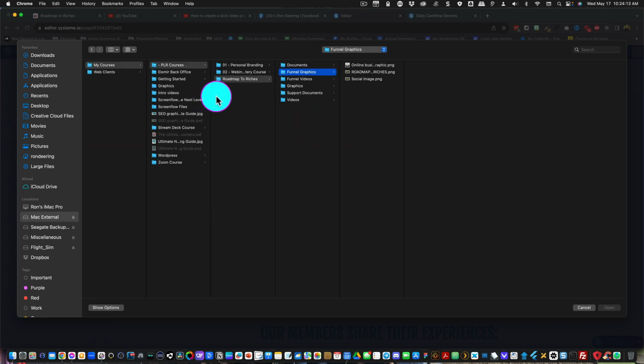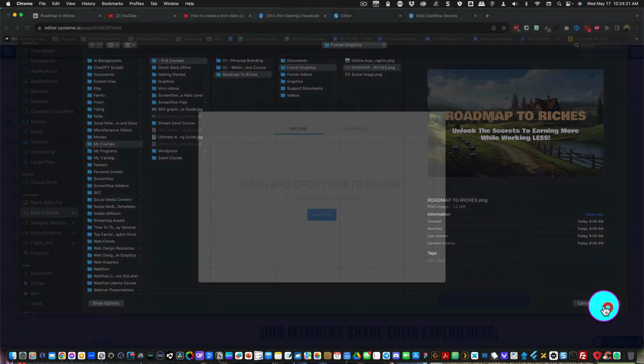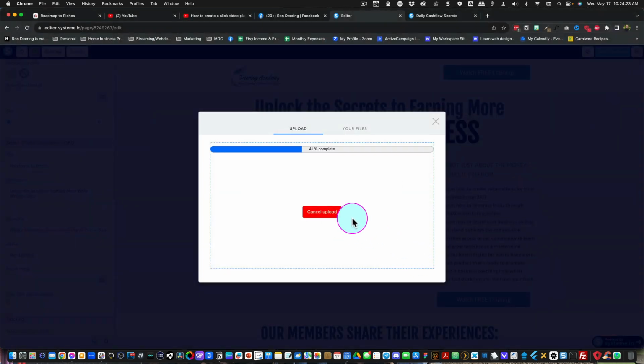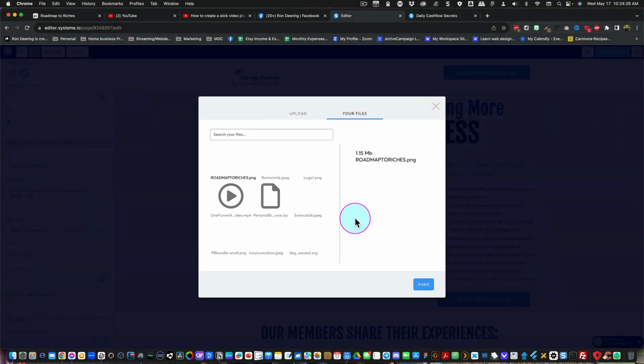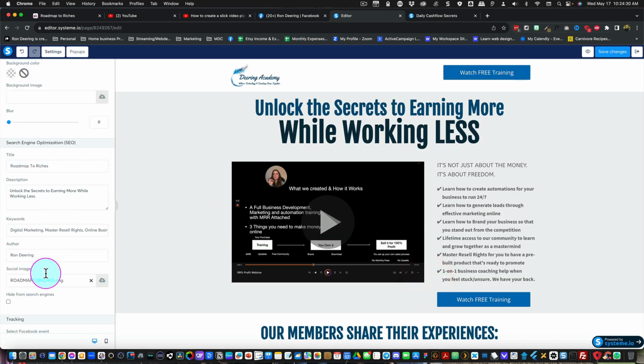On graphics. Bear with me a second here. Okay, so I'm going to use this one here. Typically, I would not use one that has text on it, because then it's kind of redundant, but I'm going to use this because I know it's the right size, and hopefully it'll be okay. All right, so there it is. I'm going to insert that there, and now I'm going to save the changes, and this may or may not work the first time, so we're going to see.